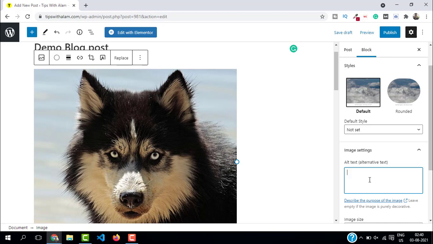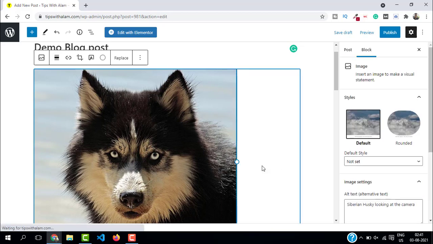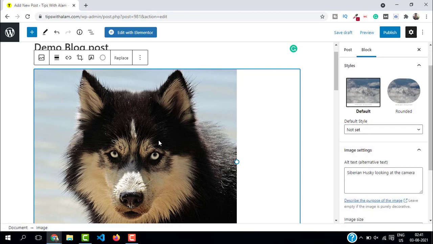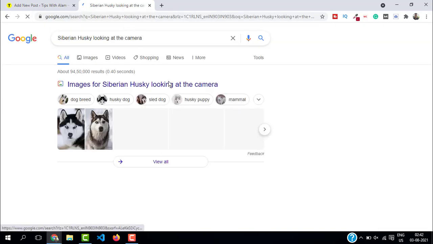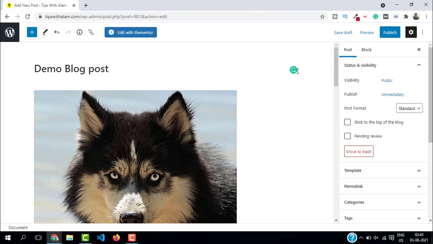So I will type something like Siberian Husky looking at the camera. You can give the alt text for this image. Just click on it and it will open the image settings, and here in this alt text you have to write your alt text, and then click on publish, and this image with the alt text will be published. So every time somebody searches for this on Google, they will be able to see your image if it is properly optimized. So that's about alt text and how you can use alt text in your website.